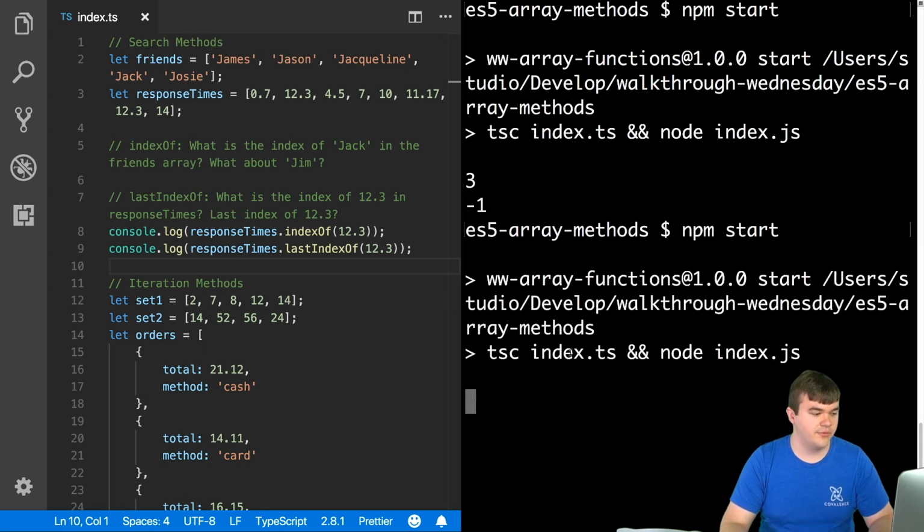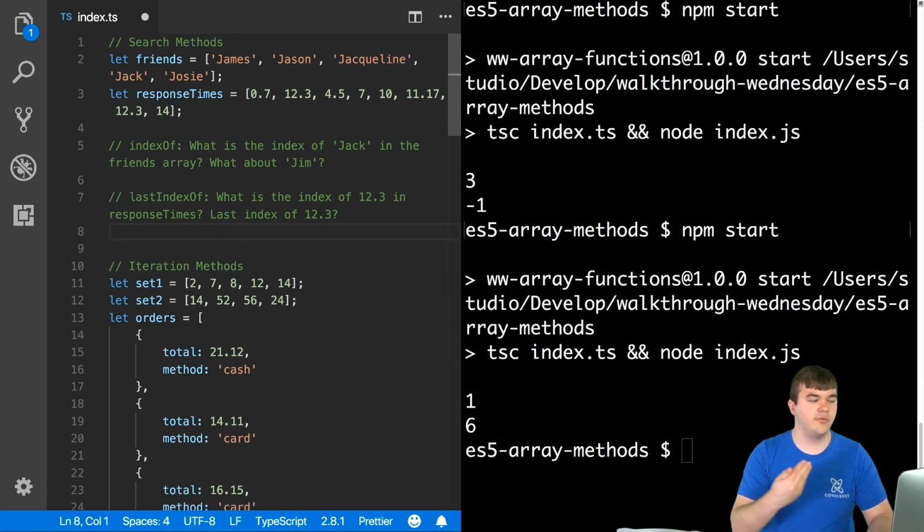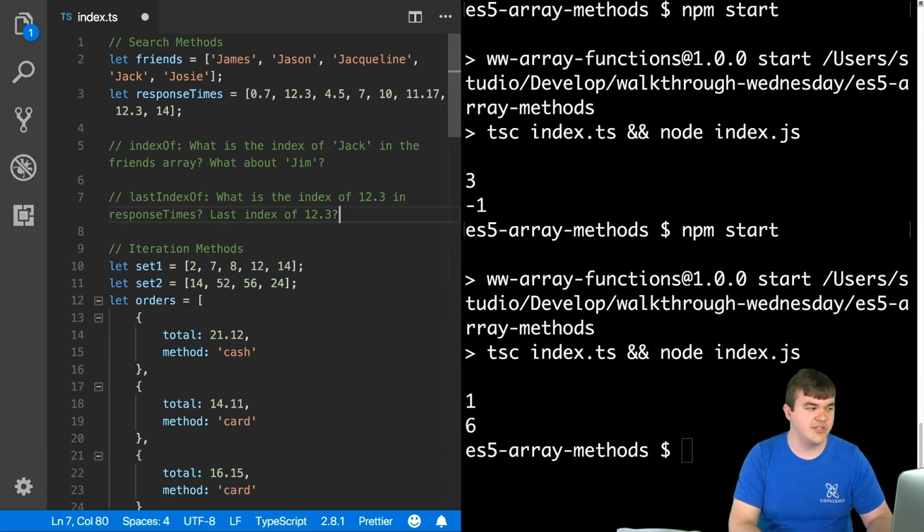So I'm going to run my code, and over here for the first answer I get 1, so index 0, index 1, so that's correct. And then the last index, it's going to go through, and here's the last time it encounters it, and that is going to be in position 6 of the array, so that is correct as well. So those are two really simple methods you can use to find the location of something in an array.